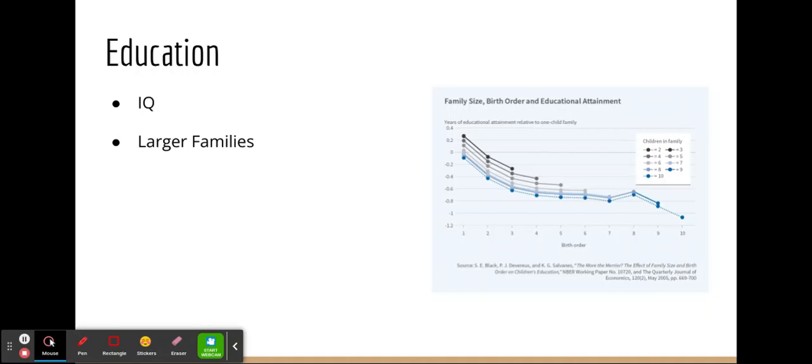Some studies show that the younger children do tend to have lower IQs and lower intelligence at school. This is also seen specifically in large families, as shown in the chart, though there is no direct correlation between the two at the moment. It's just a known fact and statistic when looking at it, but there is no direct correlation.